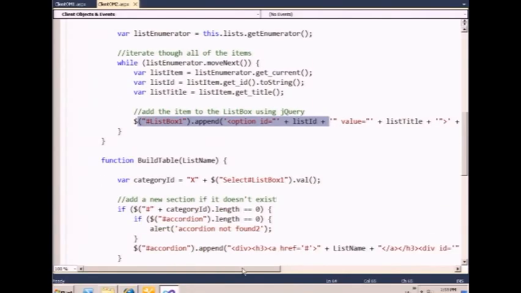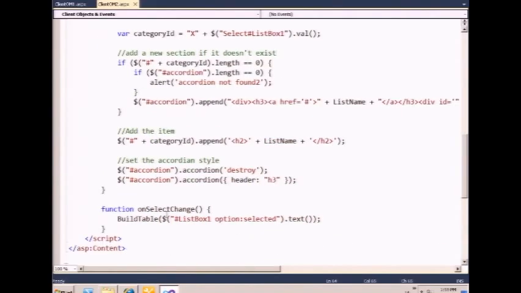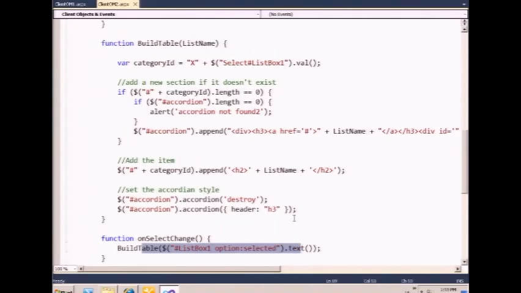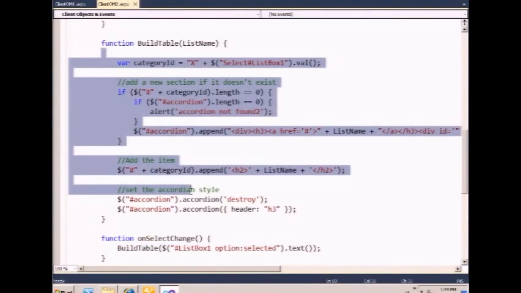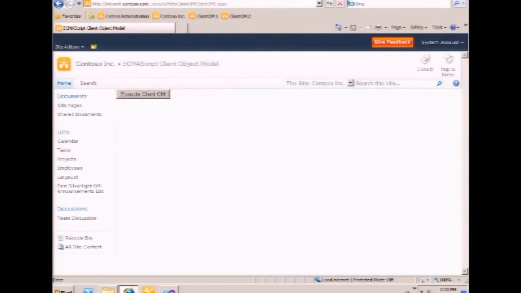I then have gone inside my list and registered a little function here that's going to say on select change, so that when I change the selection, I want to build this table inside the accordion. So what is that going to do? It's easier just to see it.